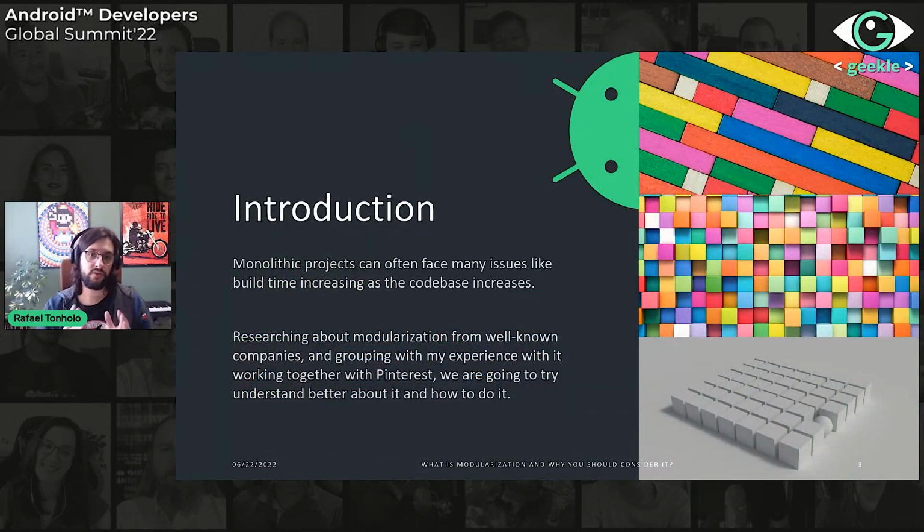So working in a monolithic project, we often face many issues like build time increasing as the code base increases, code conflicts, circular dependence across features, etc. And it doesn't matter if your app is designed on top of the most cutting-edge architecture in the world. At some point, you might get frustrated developing and running a huge project.